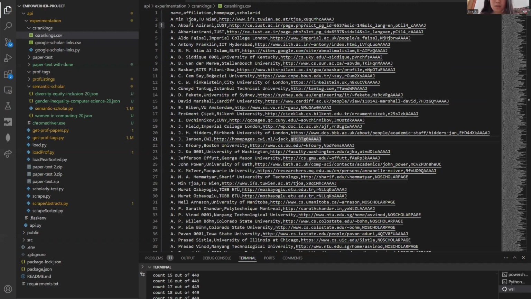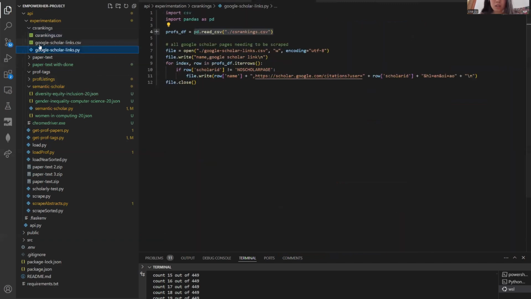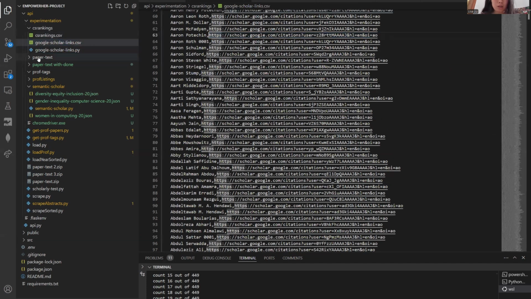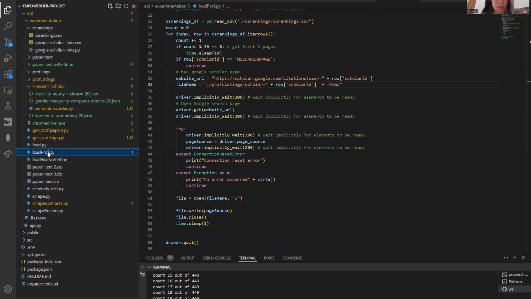So CS rankings gave us a list of authors, their universities, their personal sites, and their Google Scholar IDs if they had one. So using this, we created the list of Google Scholar pages, their URLs, and then we scraped it with our Load Professor site.